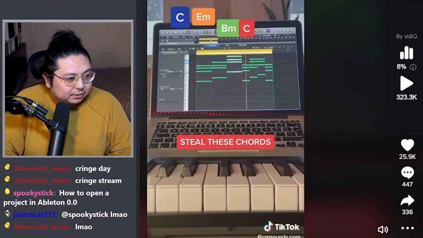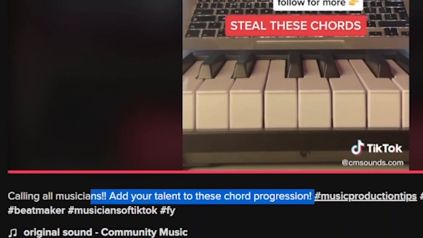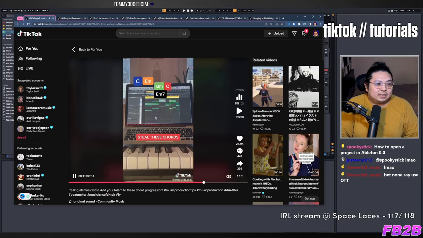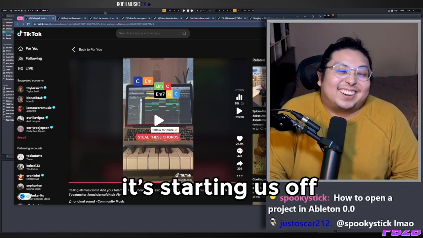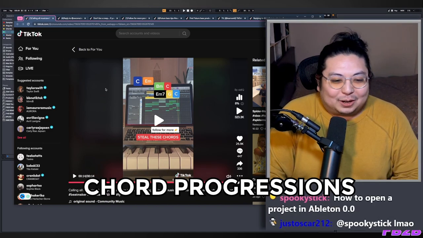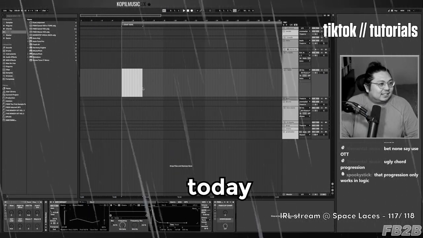Start. Steal these chords. Calling all musicians, add your talent to these chord progressions. E minor 7. G. Oh, great. Starting this off with like complex chord progression. All right. I will be suffering today.